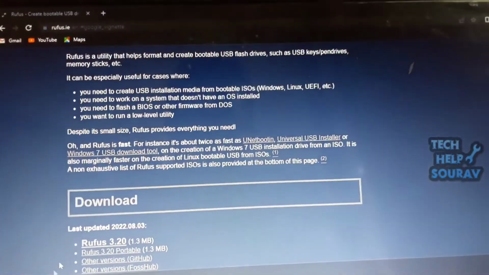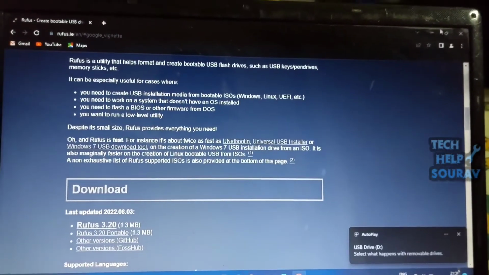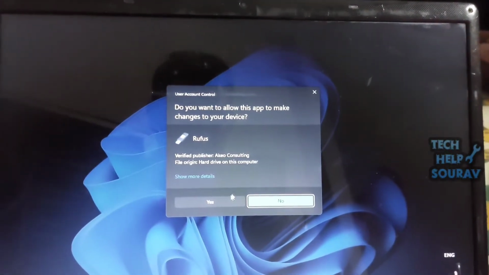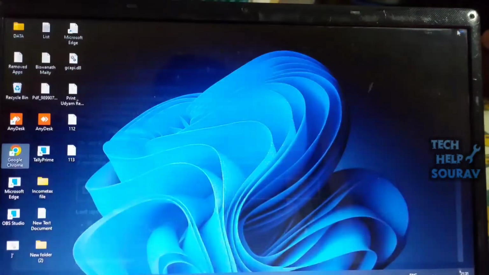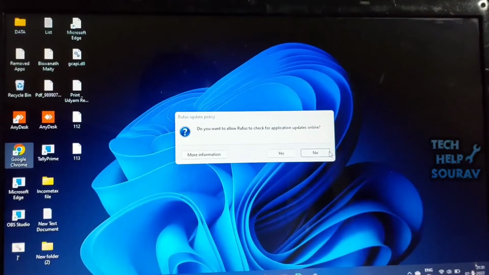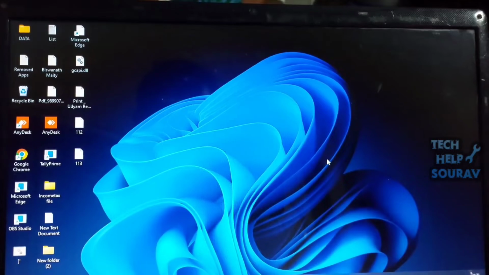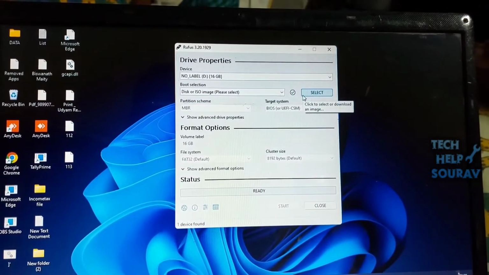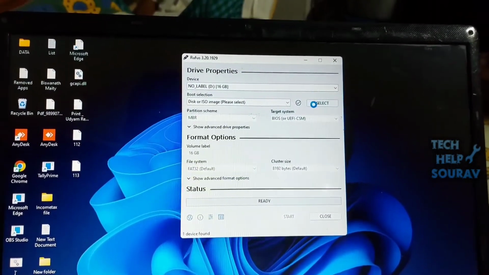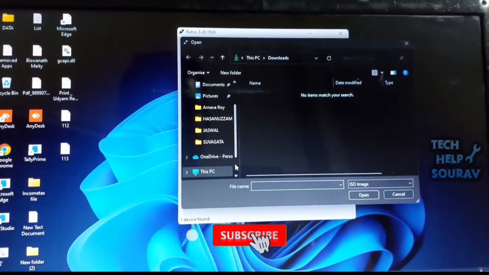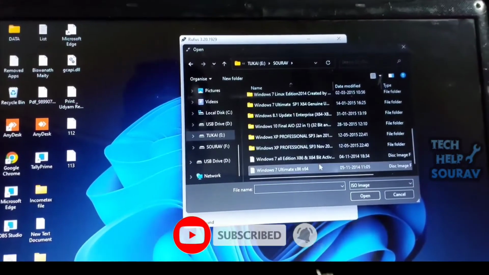After the Rufus application is downloaded, open the application. Before opening the application you need to download Windows 7 or Windows 10, whichever OS you prefer. I will install Windows 7. After opening the Rufus application, go to Boot Selection and select the OS of your choice. I will select Windows 7.